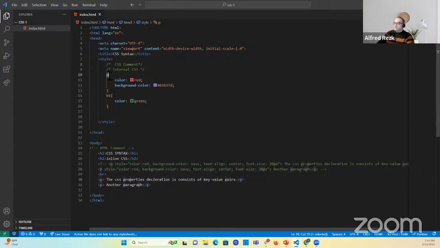Now, I'm selecting all the paragraphs. Since I have only 2 paragraphs, they're going to be selected. The H1 will be selected here. The H1 will have a green color. The paragraphs will have a red color and a background of that color, which let's make it navy.